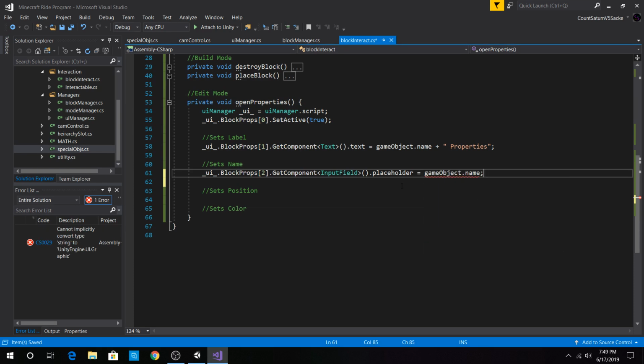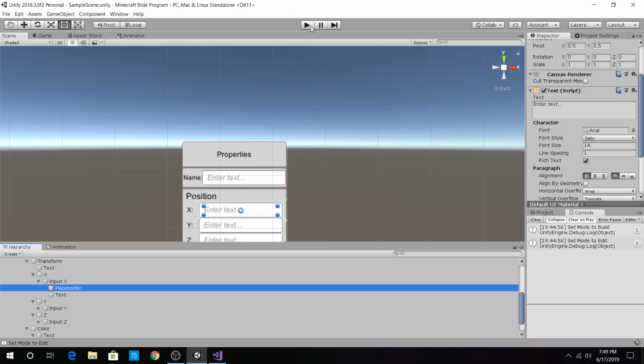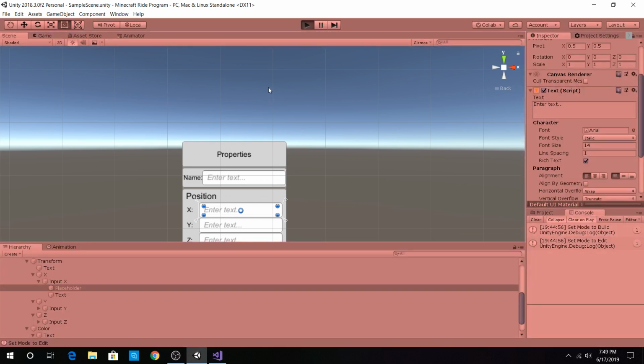Not simply convert string to placeholder.text, but get component text. I'm not sure. I haven't really worked with input fields in a while. It's been a while, so let me make sure of that.